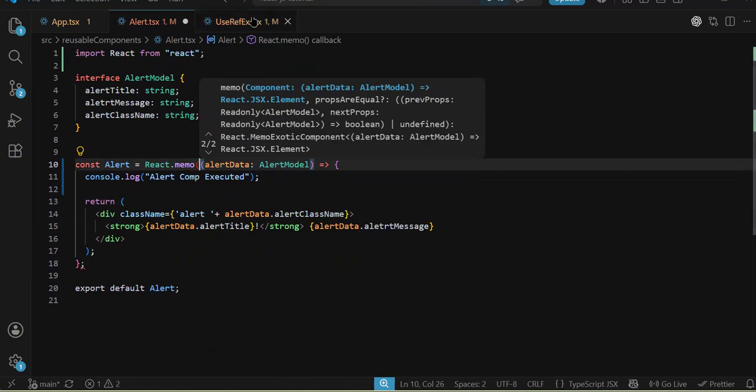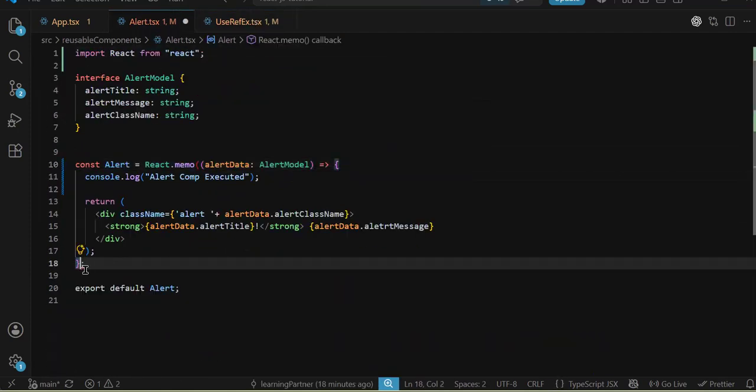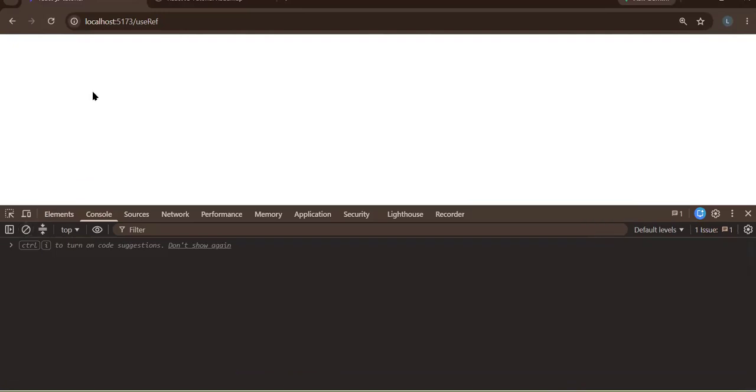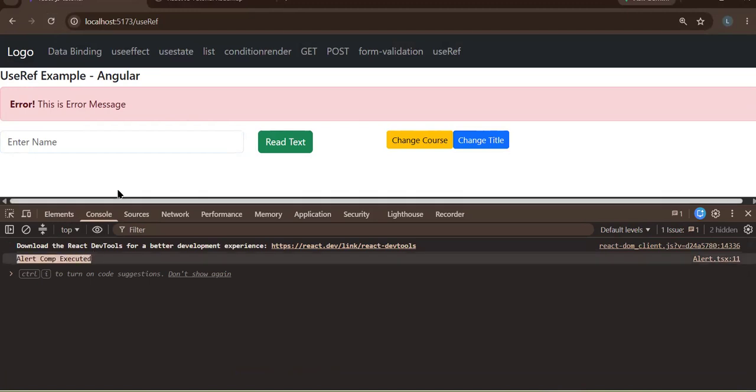Remember, when I was changing the course name, my component was still getting re-rendered. Now that won't happen. So react.memo remembers the value. What was the new value? If the value didn't change, if props didn't change, it won't re-render. Now see. Reload. Now on the page load, your component got executed for the first time.